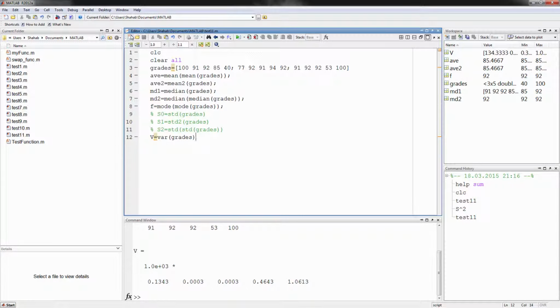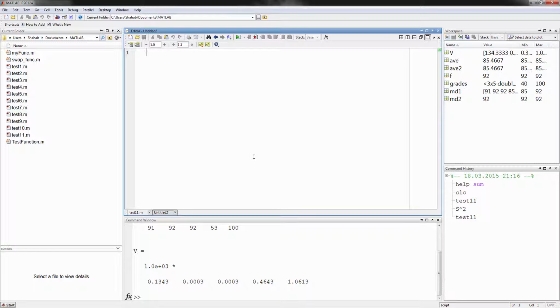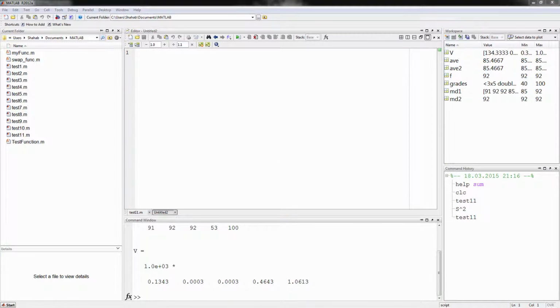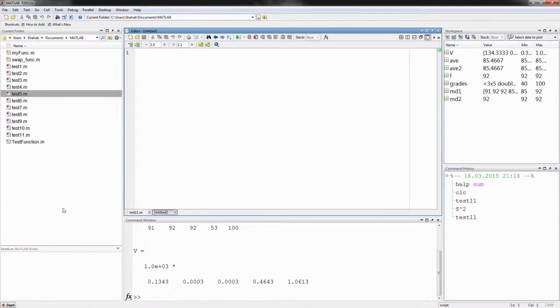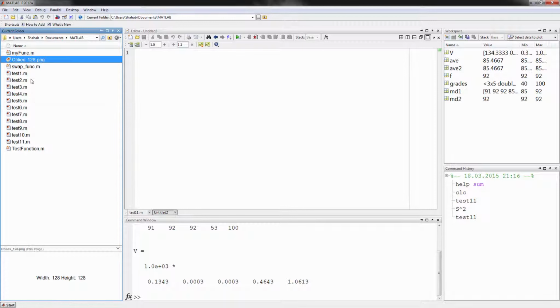So this was a simple example of how you can calculate some very basic statistical parameters through MATLAB. Let's open another M file and see some examples of signal processing and image processing. In these examples, we will read an image and manipulate it a little bit. For doing this, we put an image in the folder that we want. I have my photo in a folder. I am copying it, and here in the current folder I can paste it. So I have an image called Obelix_128.png.